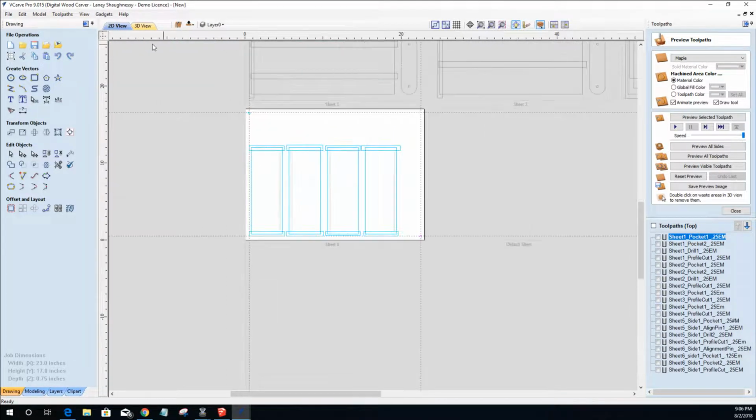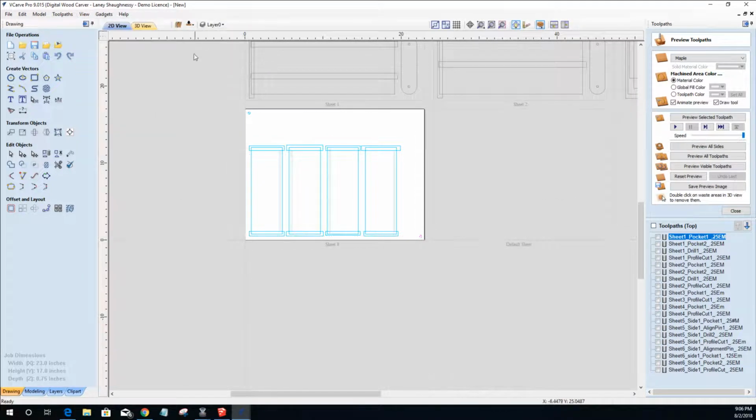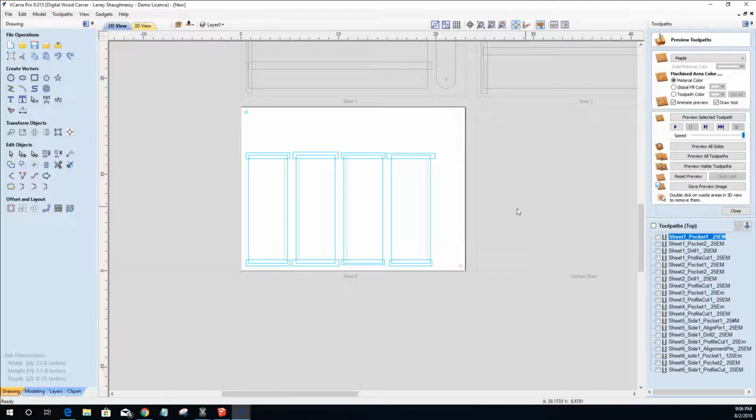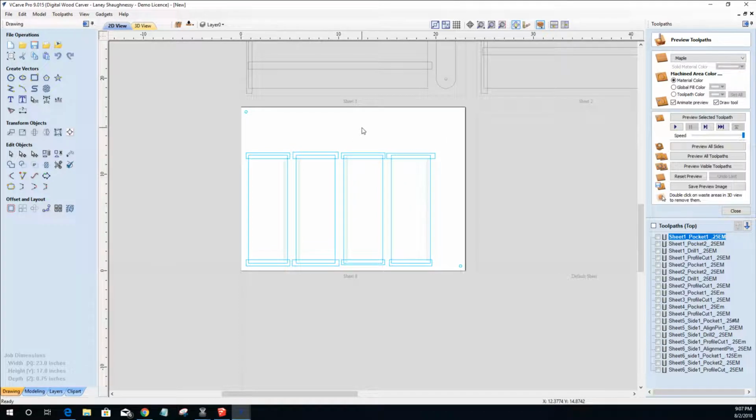Alright, so with those two drawn, we can turn the guidelines back off. I want to take these 4 profiles and my 2 holes and copy them to the other side, but I don't want to copy them until I get the profile toolpaths made because I want the tabs to go with it. So let's go ahead and make these toolpaths real quick. Let's do our pocket first. 1, 2, 3. No, let's do our alignment pin holes first. I keep saying I want to do those first.